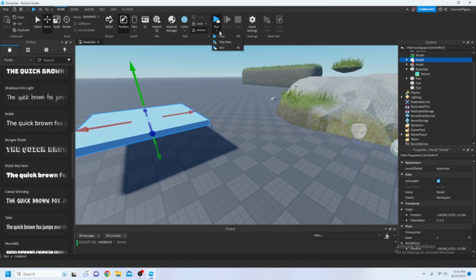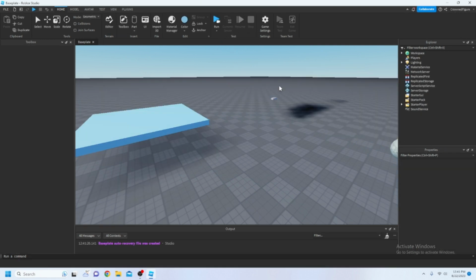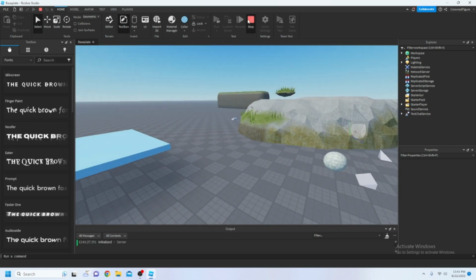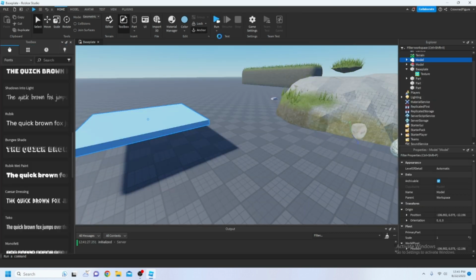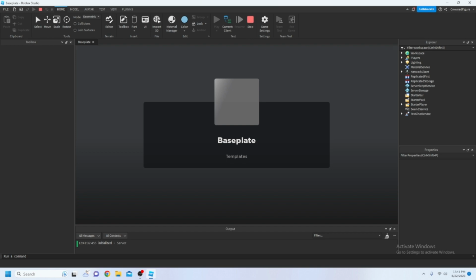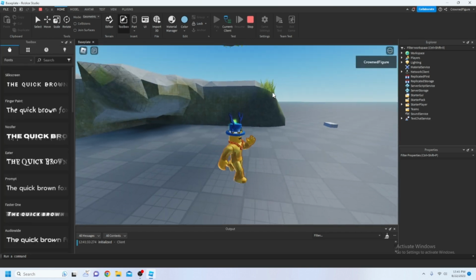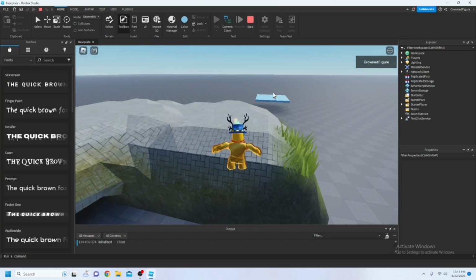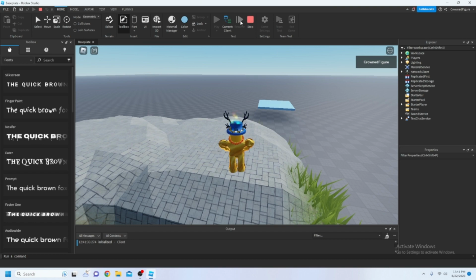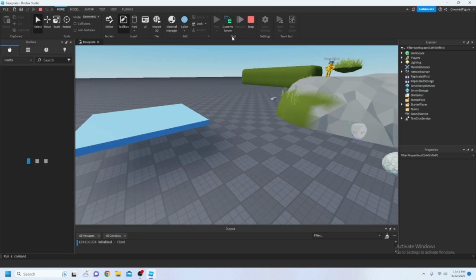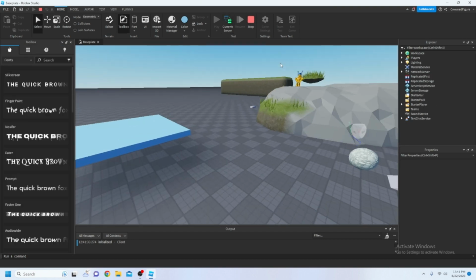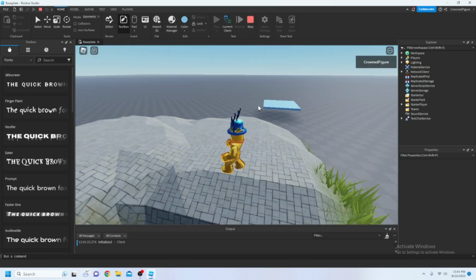So like you see right here, this is just for testing, like you just saw, I just run the game. You can also play test your game, and you can change the client server. So right here, this is your client. Now I'll talk about clients and server in a different video, but yeah.